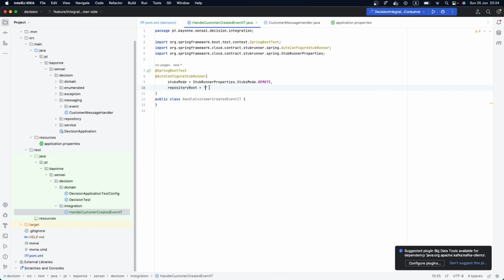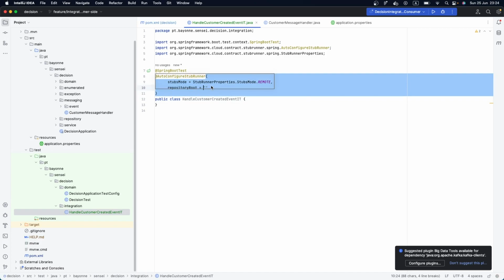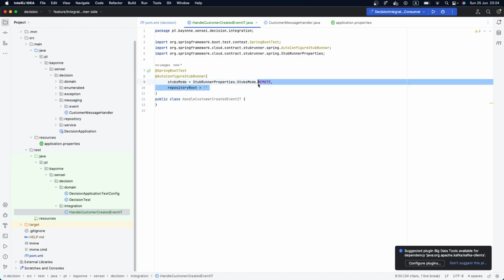So for example, like this, we specify the repository and you set here the path to your repository. But in our case, let's just use it locally. So let's put here local.